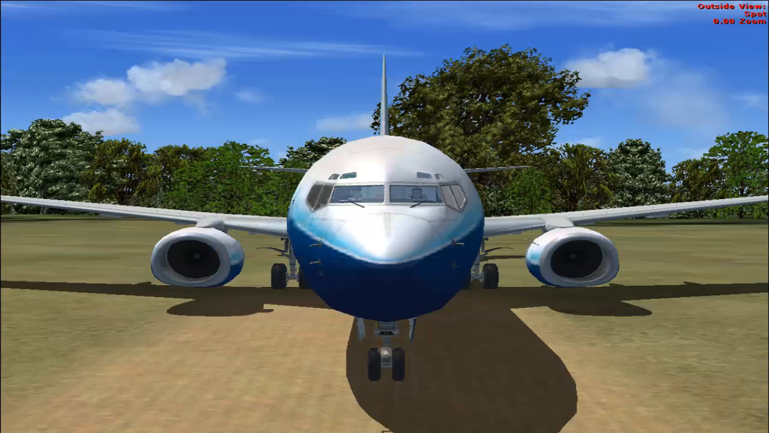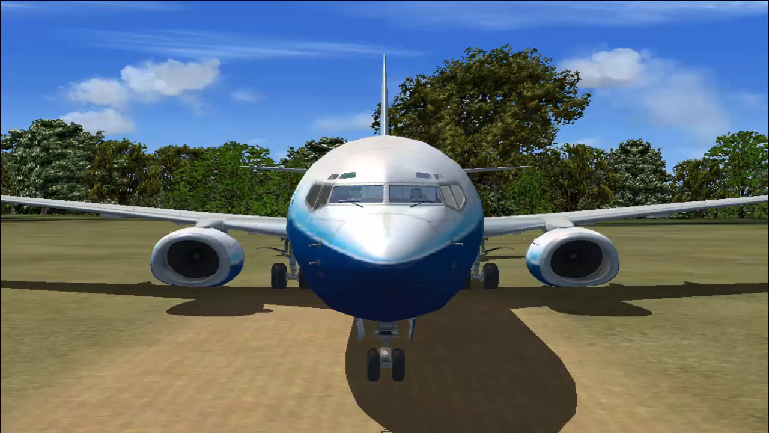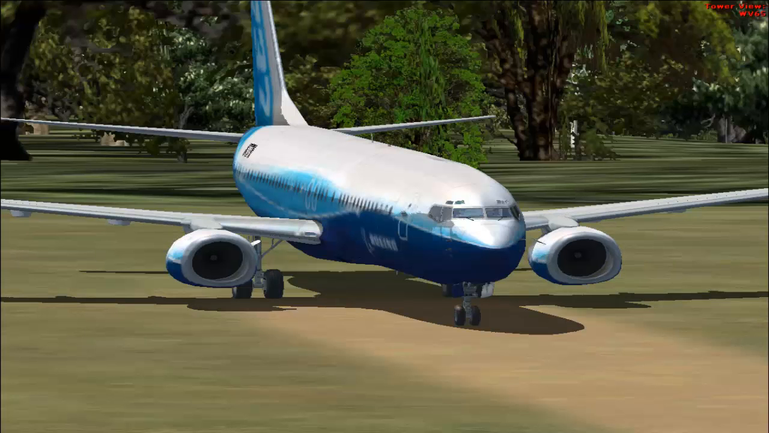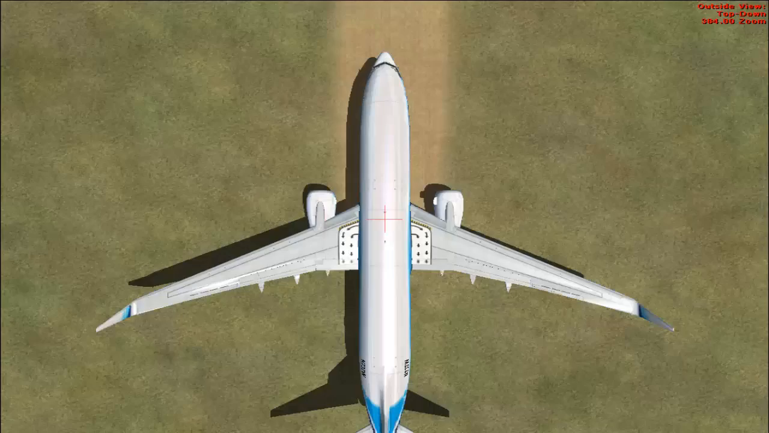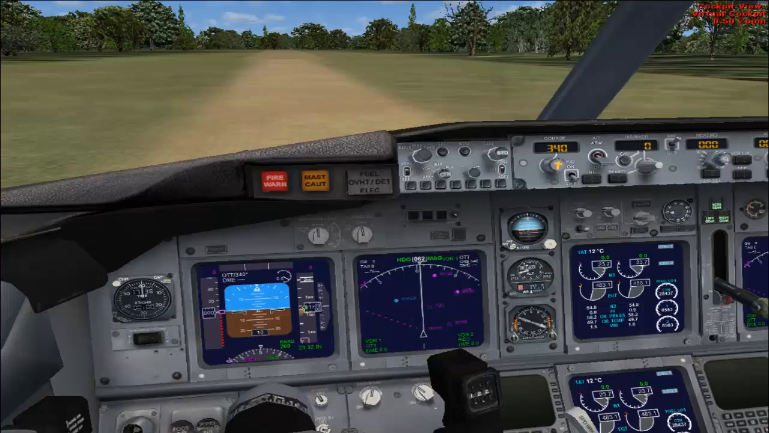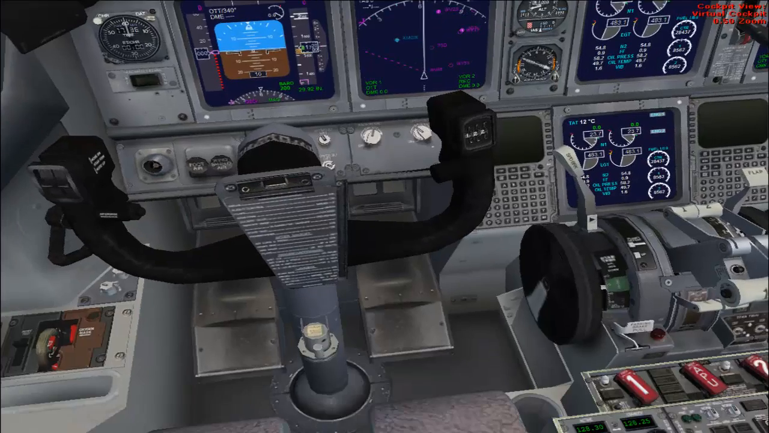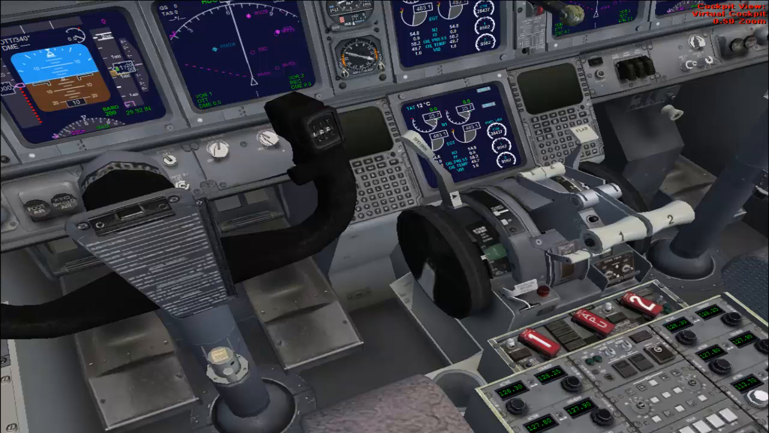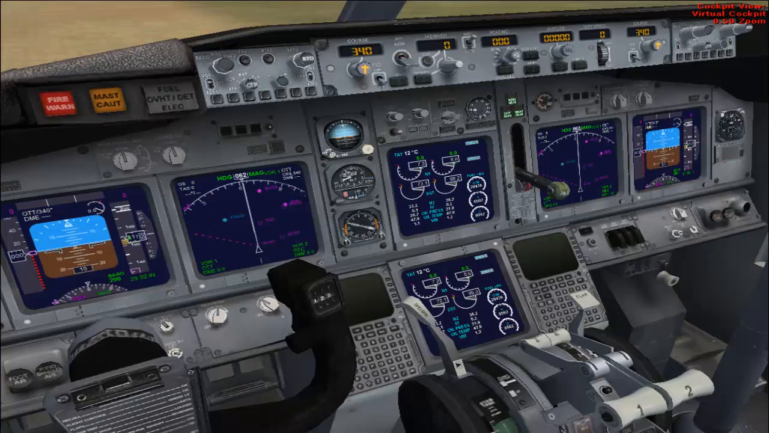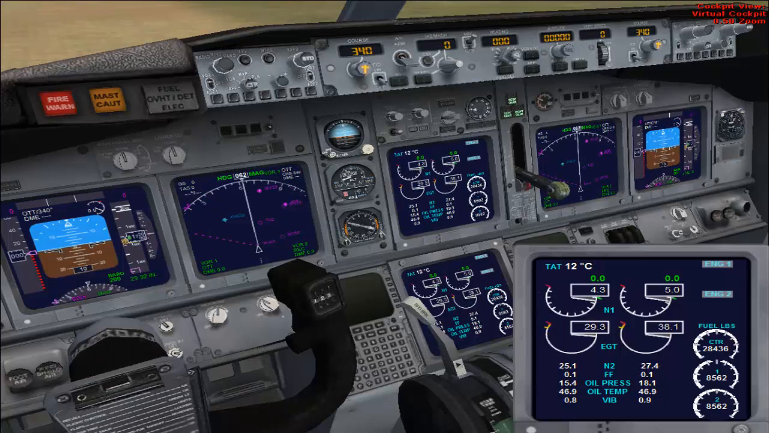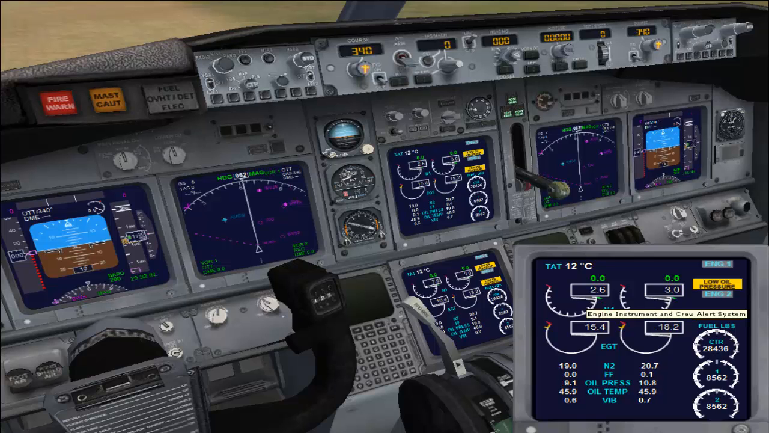This is the front view of the normal Boeing 737 flight in Flight Simulator X, and here you can see the two engines running. Now let us switch off the engines by cutting off the fuel connection. I'm cutting off the fuel, and you can see here in the display that the fuel is now off, the engine is now off.